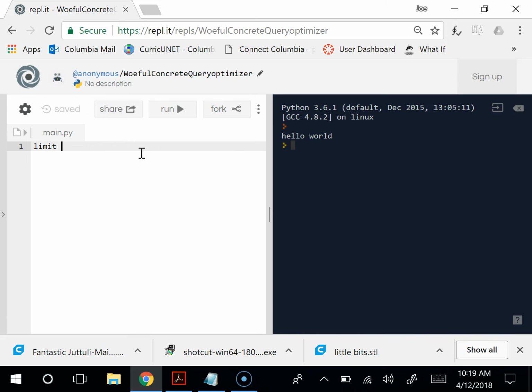Limit equals 1,000? Sure, like whatever your kind of reasonable size for prime numbers is. I'm going to start with 10 just so I don't have to wait, right? Okay, so I got my limit declared.